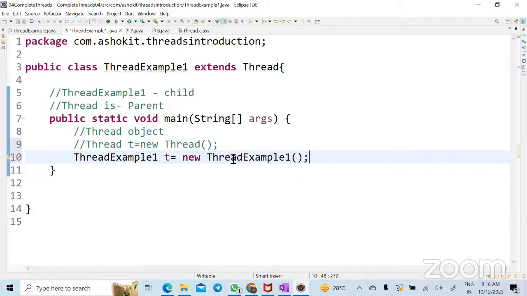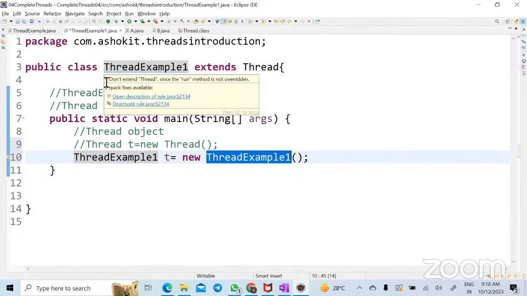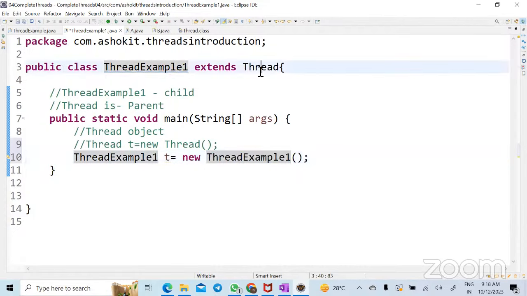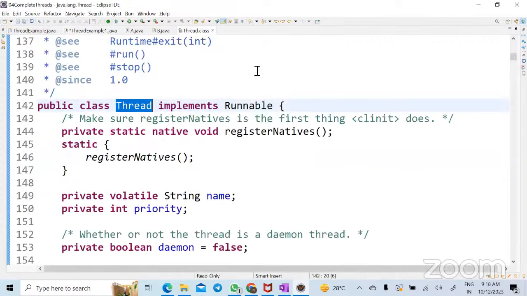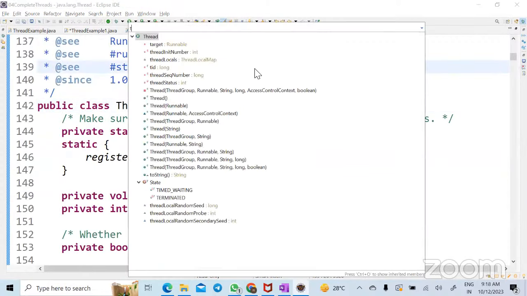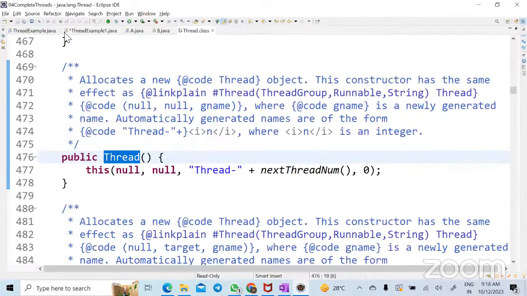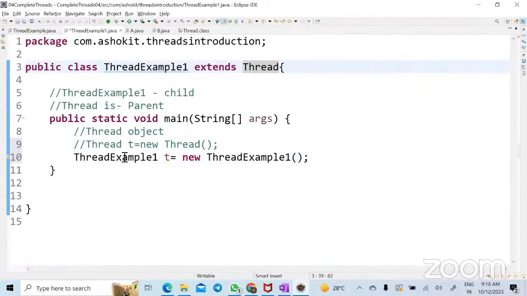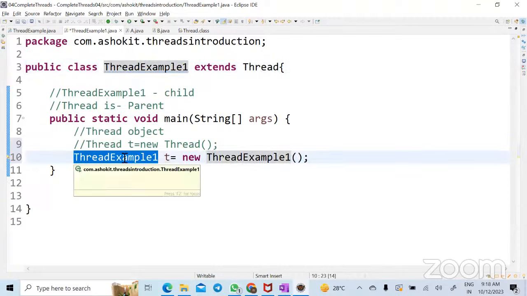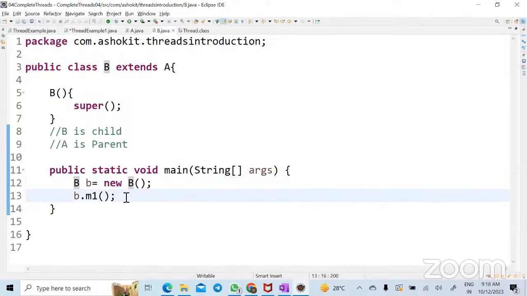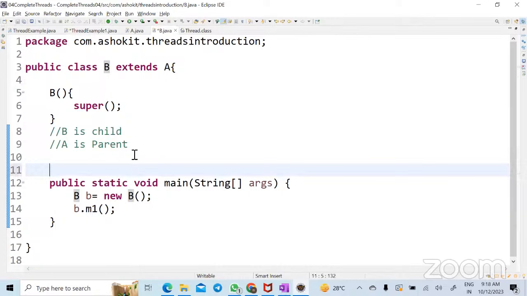From here, it will go to the constructor of ThreadExample1. From there, it will go to the constructor of the Thread class. It is going to the constructor of the Thread class, which means a thread object is getting created or not? Yes. So the advantage of creating a child class object is you can access the child class methods. Now, for example, let us take, I have a method called public void m2.